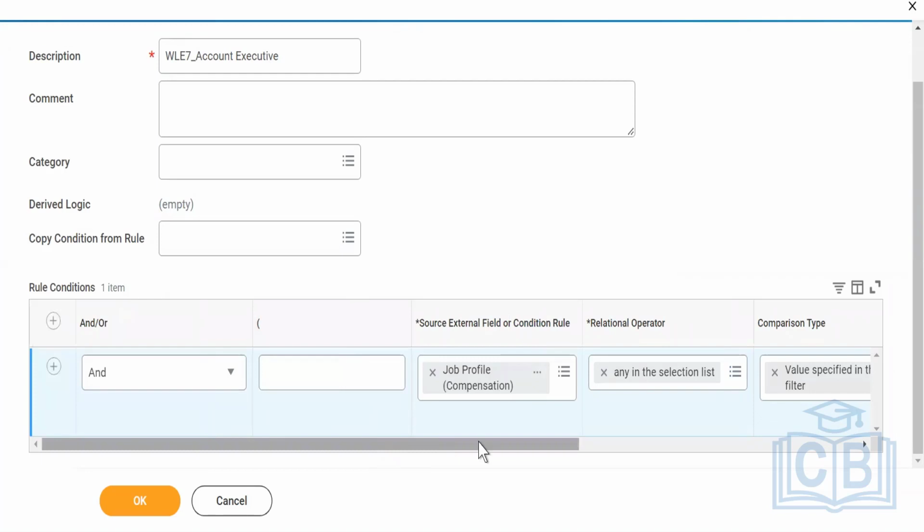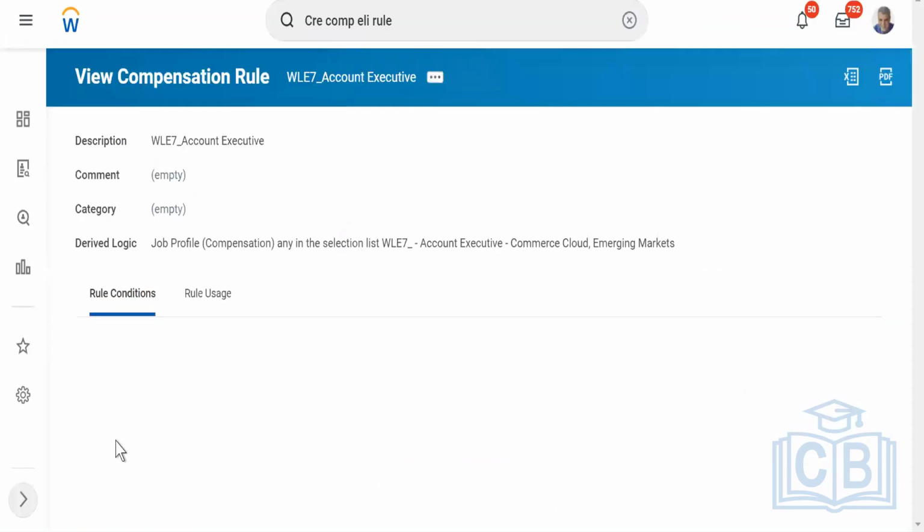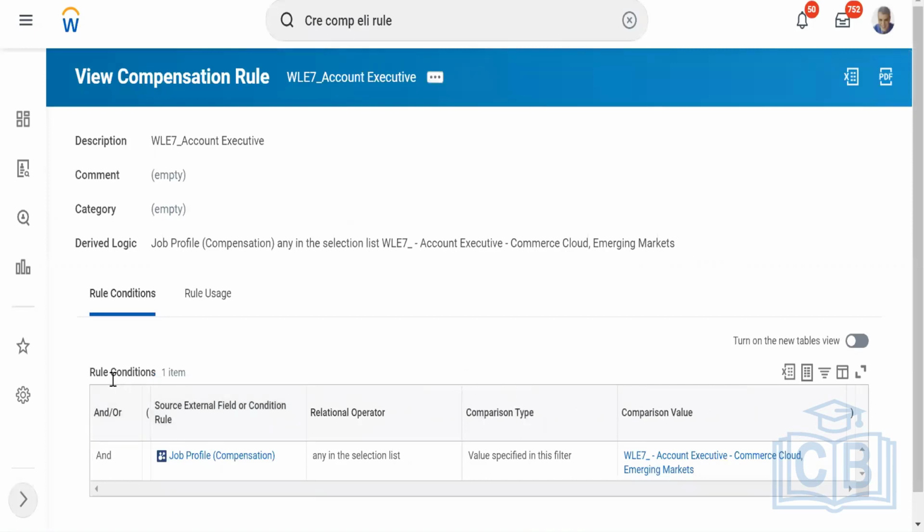This is how my condition is created. And I have just put one condition. If you want to add more, you can. There is no problem. How? You can just keep on adding that plus sign, and you can add more conditions also. Now, this is my main condition, that the job profile, which is coming from the compensation business object, should have this information.